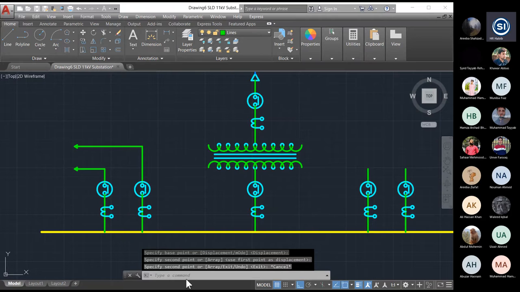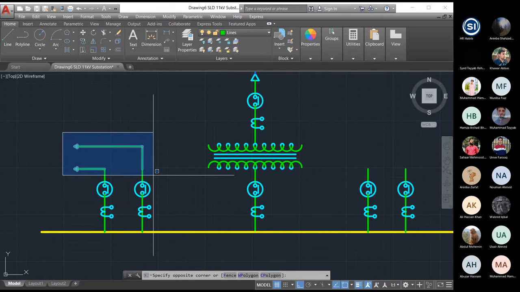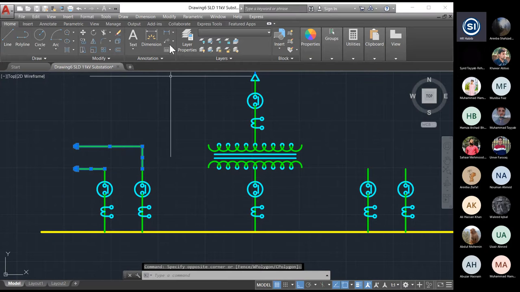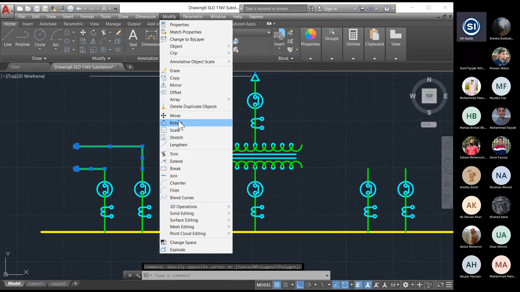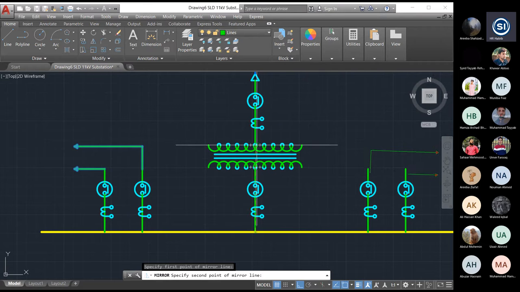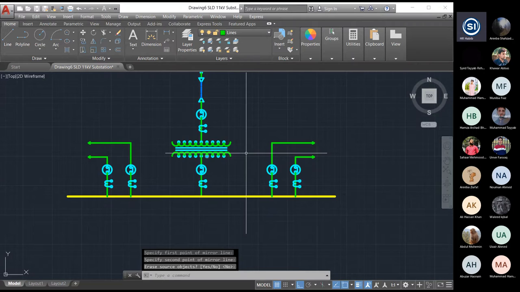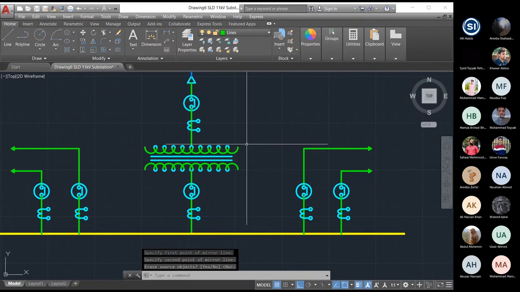Now I want to perform the same repetition here, so I can use the mirror command. You see, the mirror center point should be this one. Enter. So with the help of the mirror command, it is exactly placed in this way.